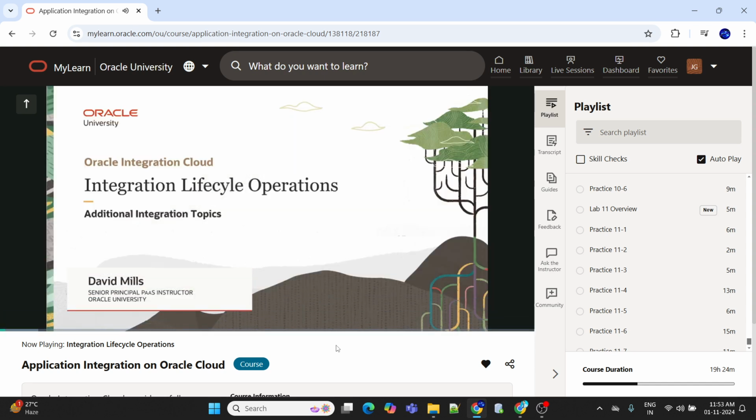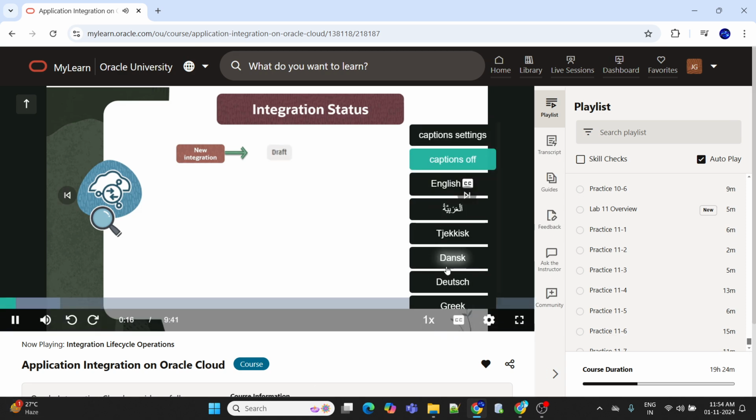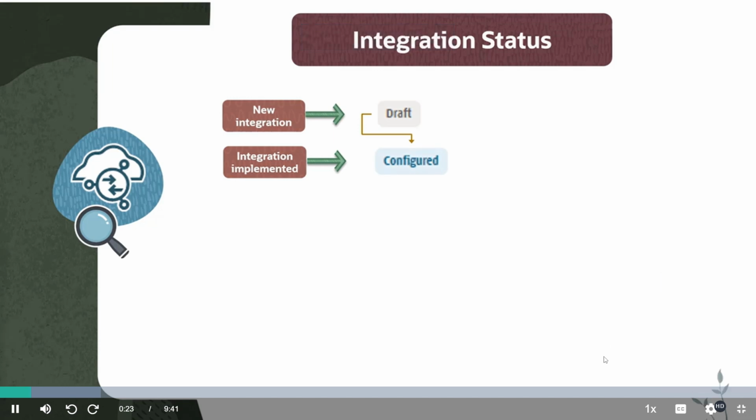Welcome. In this video, I'll discuss the life cycle of integrations to include versioning and activation options. Let's start with the integration status. When you first create a new integration, it will be displayed in a draft status. Then once you've implemented any logic, when you save it, you'll see that the integration moves to a configured status. If you're in an edit session and your browser becomes disconnected, when you reconnect, you will see this locked status. Then when you unlock it, it will revert to the configured status.